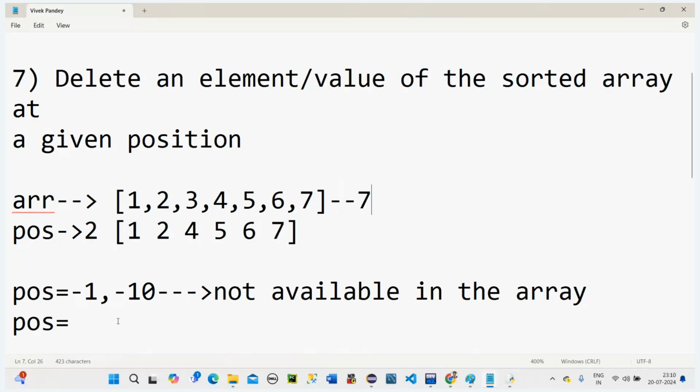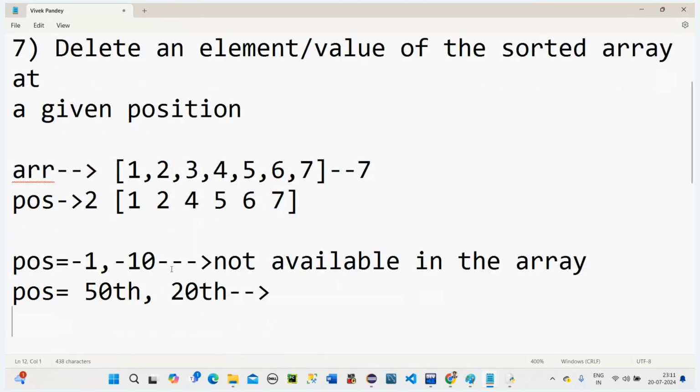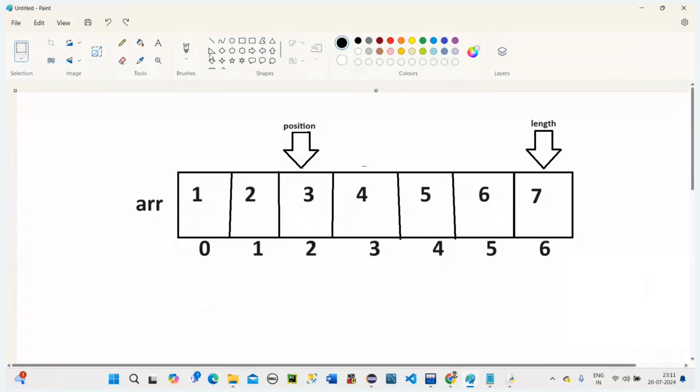If I am giving more than 7, if I am saying the 50th index or position, the 50th element, or the 20th element, is it possible? My array length is only 7, and how can I make sure of that? So for this purpose, we need to write one logic. Whatever elements come before this one and after this, we don't want to print them.